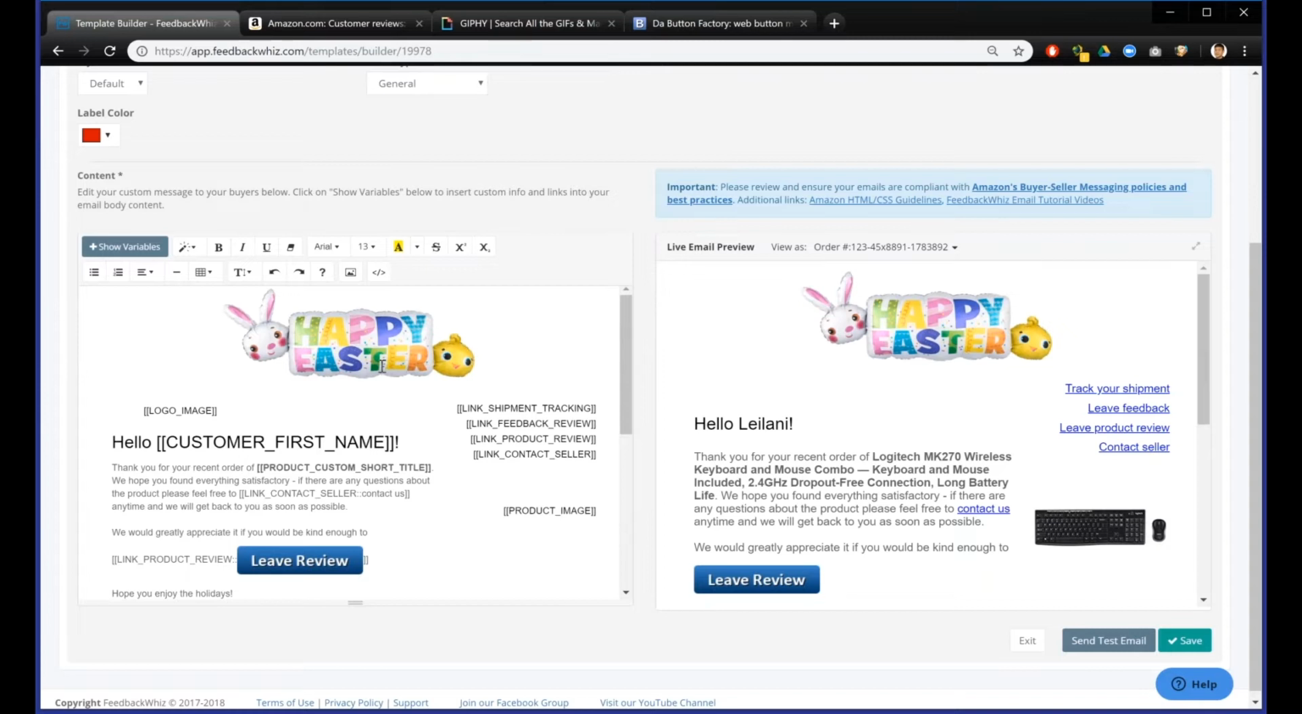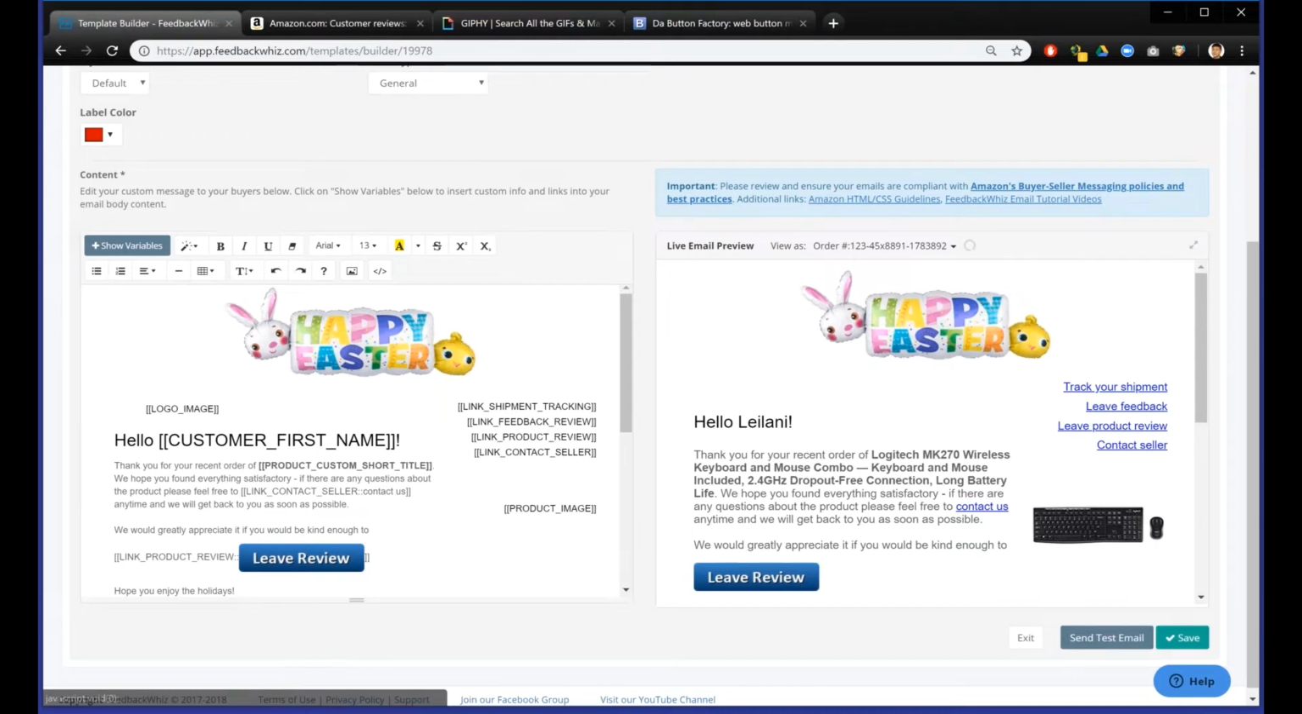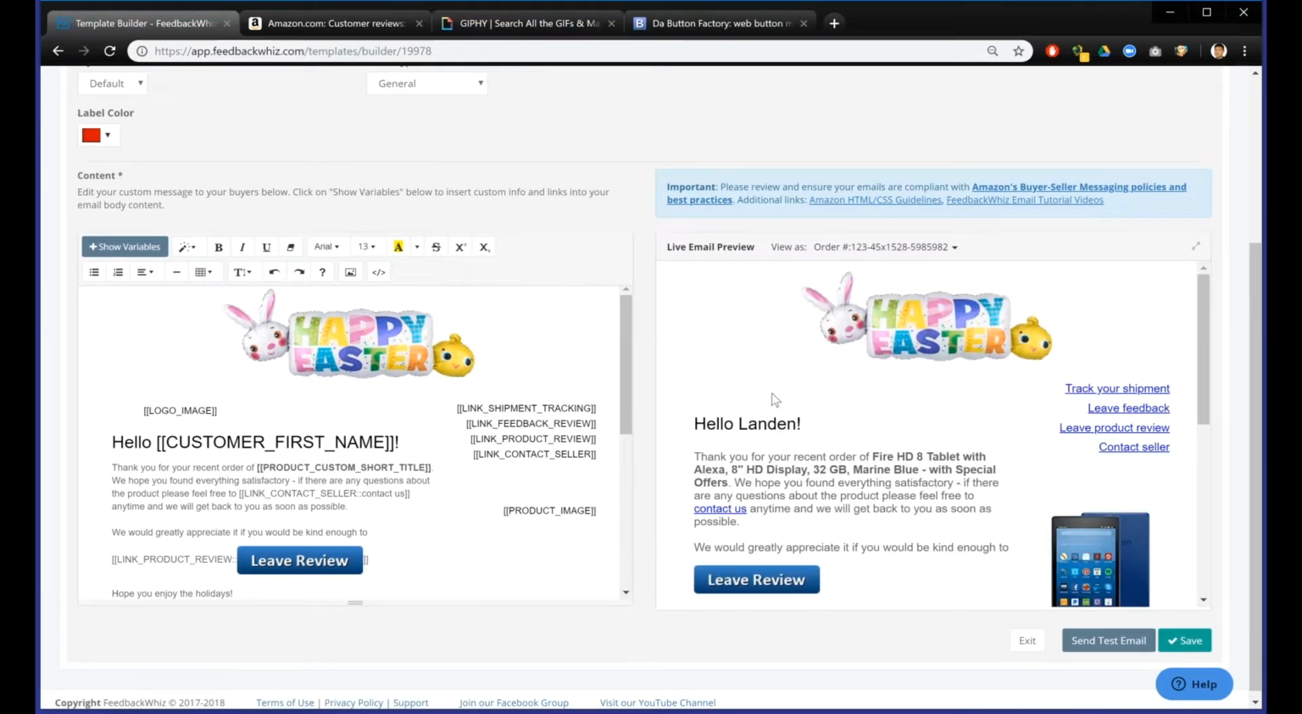So the best result is really when you get emails, you want to put in pictures, you want to put in these leave review links, a picture image of your product. You want to display the right message to your audience.